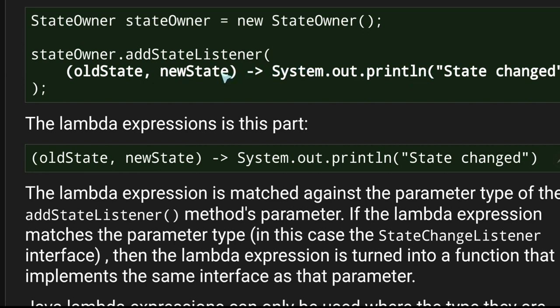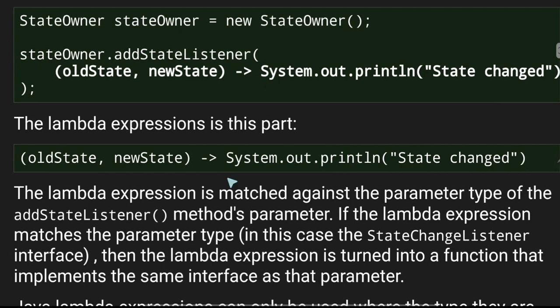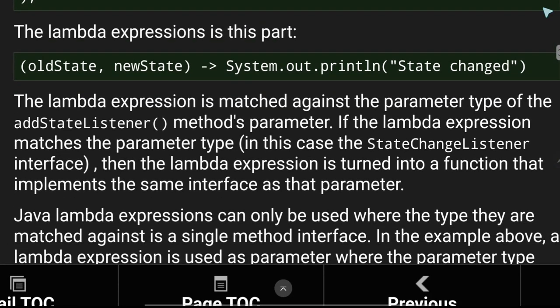So we just give it the implementation and we say we have an old state, we have a new state, and the result of this, do something with them. You give me the old state, give me the new state, and I will do something with it. This is the lambda expression: the old state, new state, the parameters, and then what to do with them.